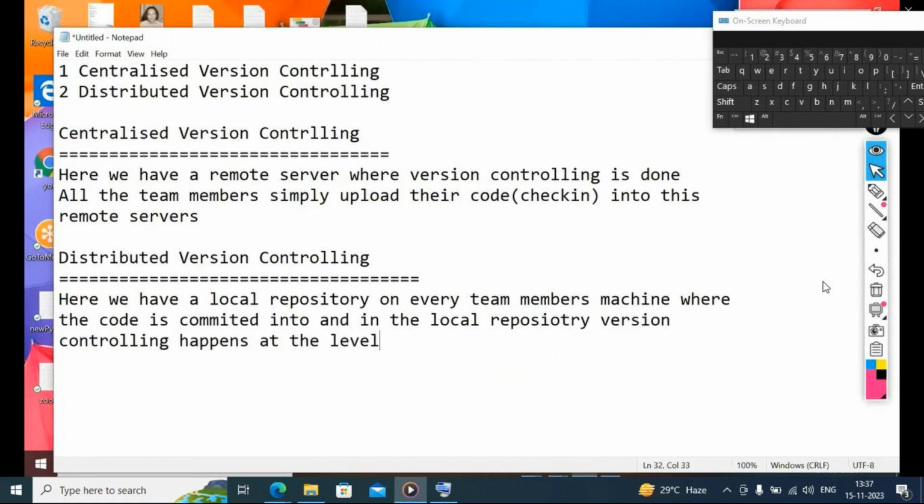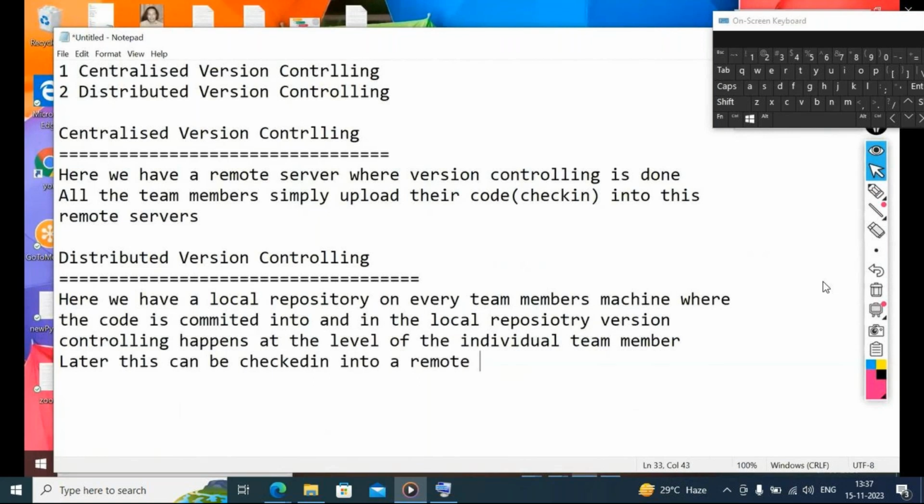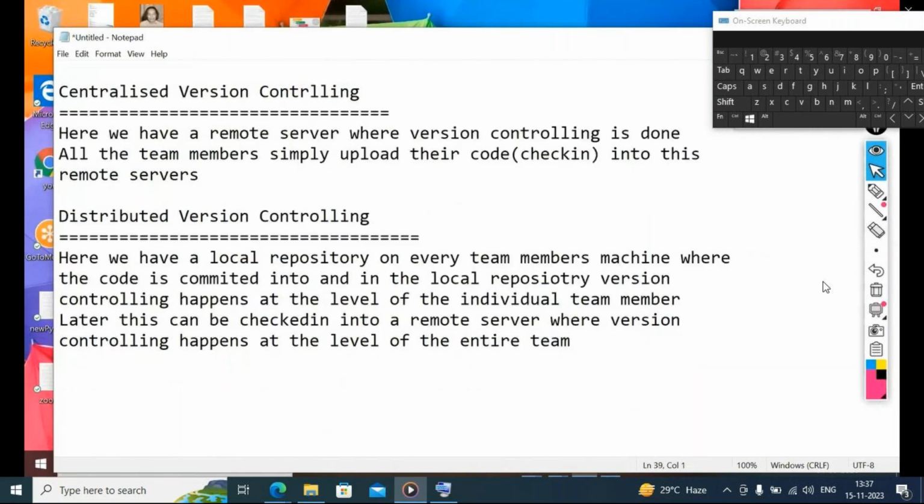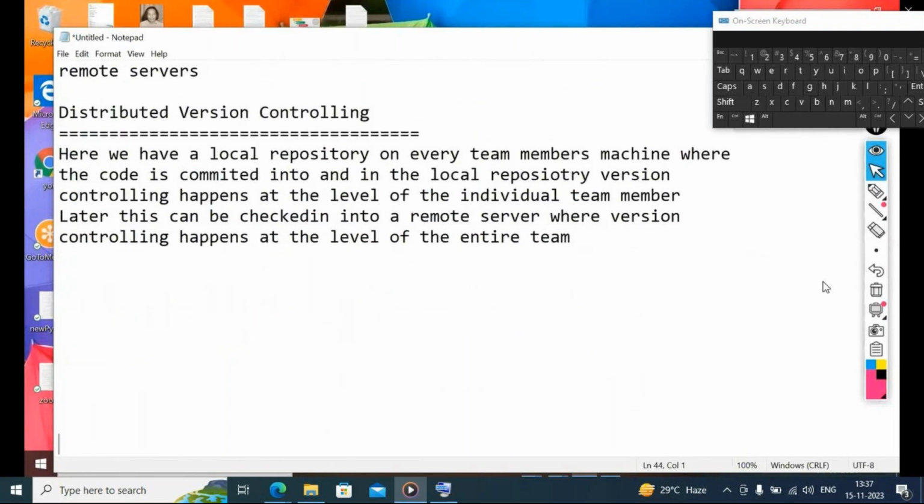For the team members later, this can be checked into the remote server where the version control happens, like this. This is how it is.